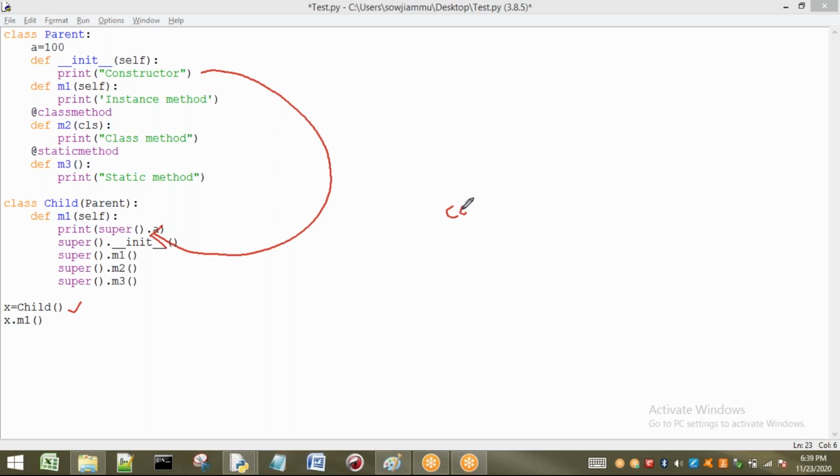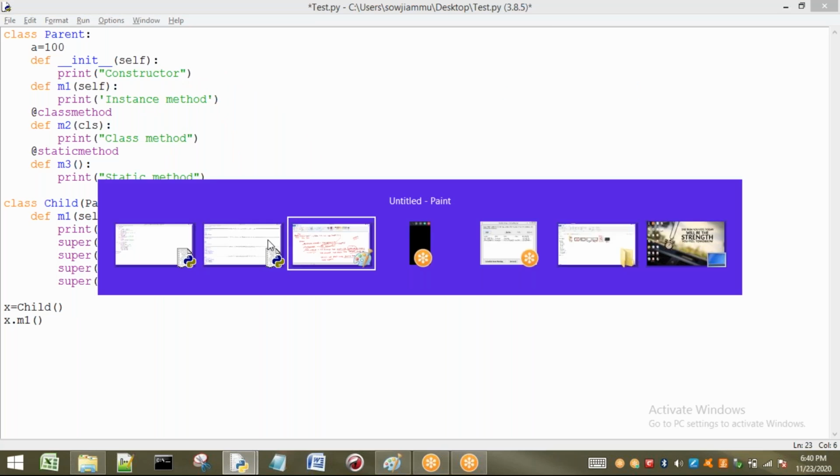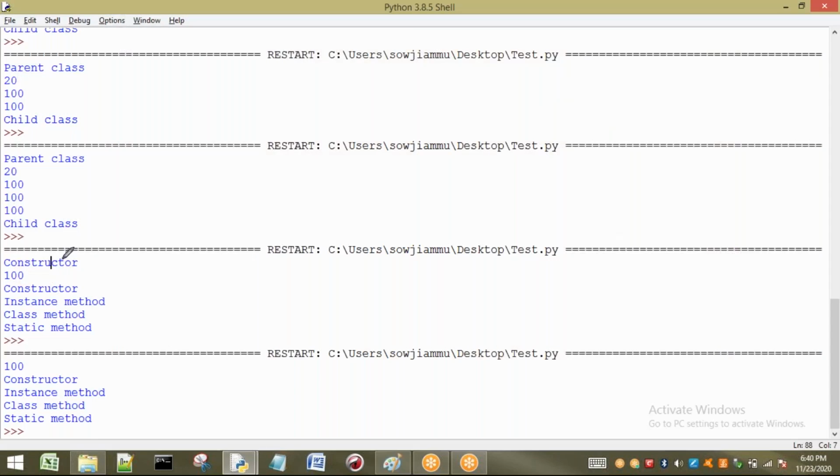That means the first statement is printed as what? Constructor is printed. Next, x.m1. x.m1 means this is going to be executed. So the first statement is what? 100 will be printed here. Next, what happens? super.init. Once again, we are calling the same constructor, so once again constructor is going to be printed. After that, m1, m2, m3, which are nothing but the instance method, class method, and static method. In this way, the program is going to be executed. So the output is what? Constructor, 100, constructor, instance method, class method, and static method.